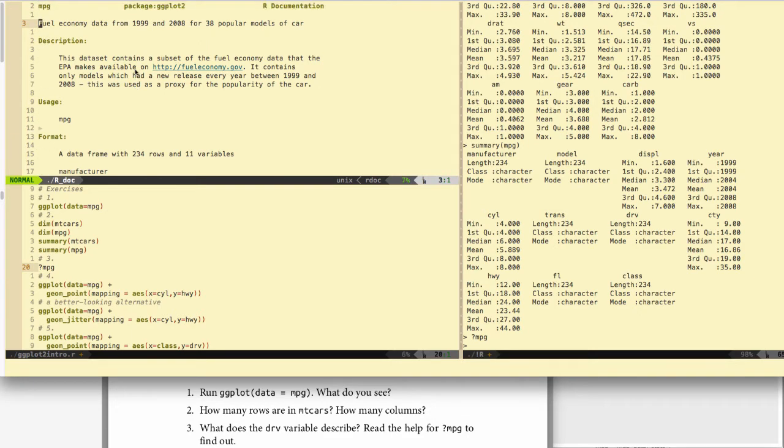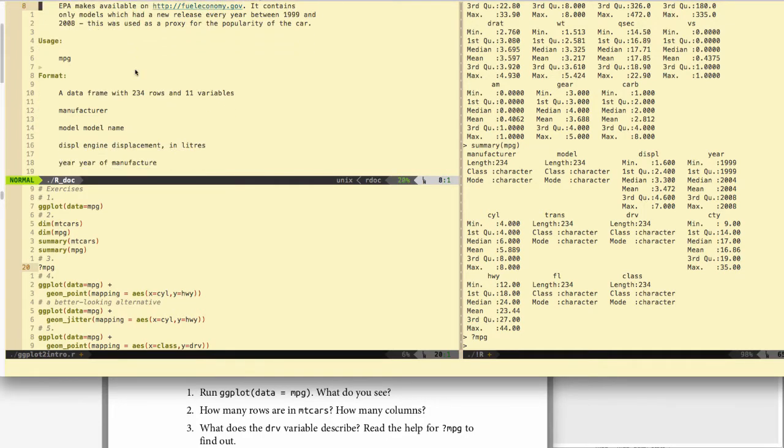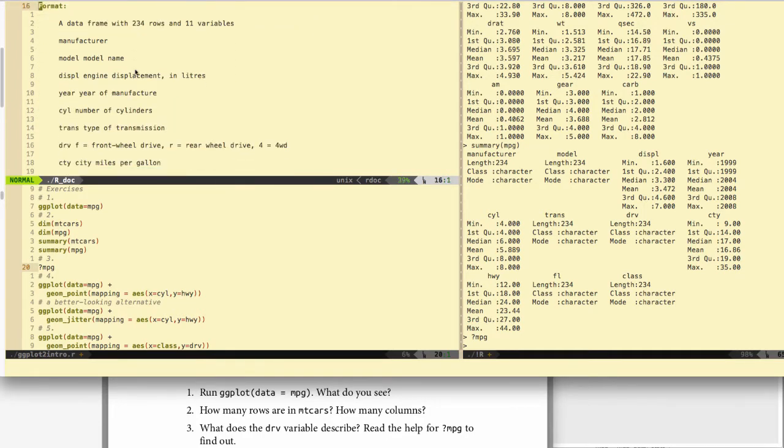And this is the case for most data sets that you'll find built into R, that they come with a description that explains what they are. And you can see that drv is front-wheel drive, rear-wheel drive, or four-wheel drive, and it's recorded by these 3 symbols, f, r, and 4.